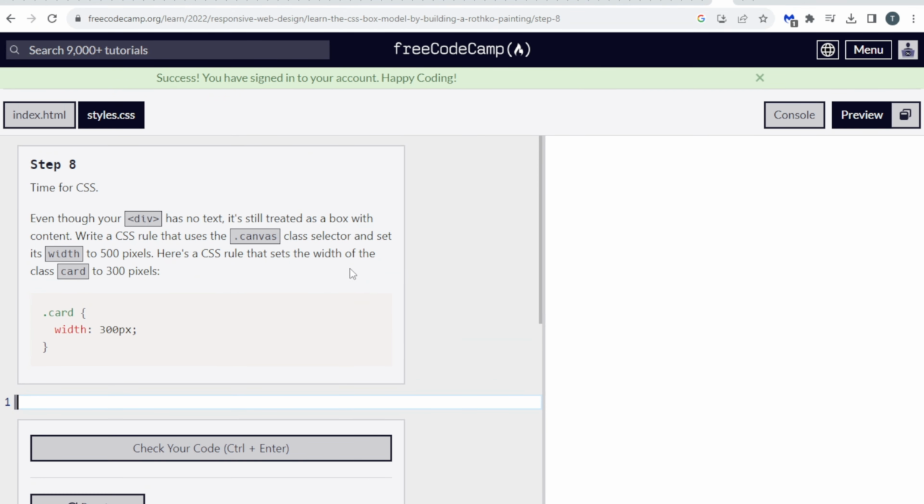Time for CSS. Even though your div has no text, it's still treated as a box with content. Write a CSS rule that uses the canvas class selector and set its width to 500 pixels. Here's a CSS rule that sets the width of the class card to 300 pixels. Set the canvas to a width of 500.